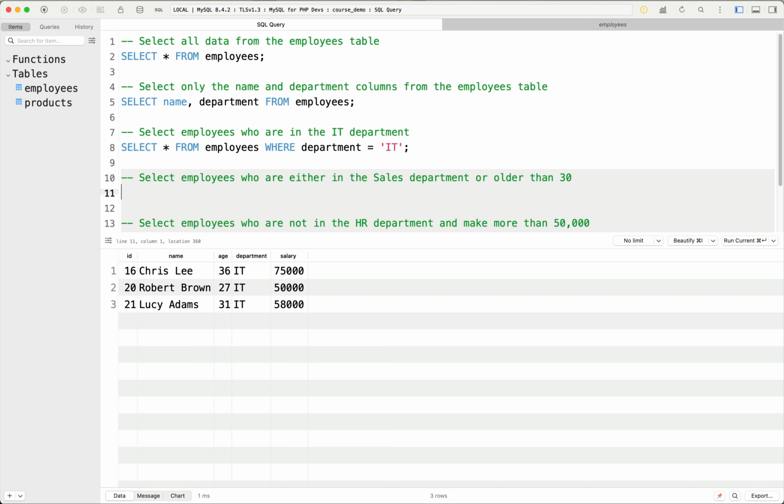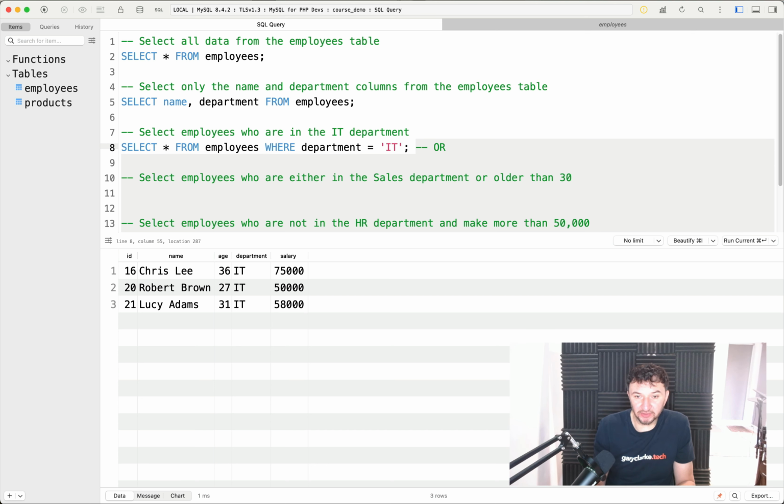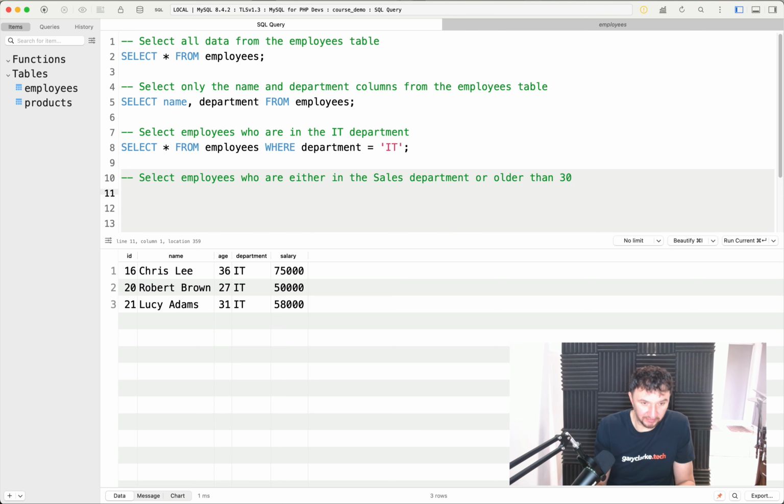Okay, so select employees who are either in sales department or older than 30. So can you think how you might do this? The first bit would start pretty much the same. So we'll be saying select star from employees where department equals sales. So this would change to sales, but then we're actually saying or older than 30. Now there is a keyword called or, so I'm going to start you off on this. I'm going to see if you can have a wild guess at how you might finish it off.